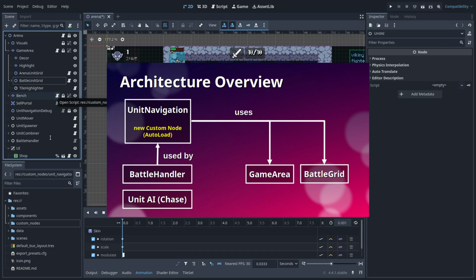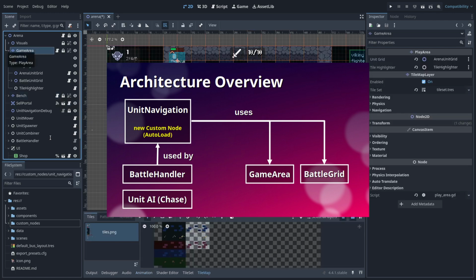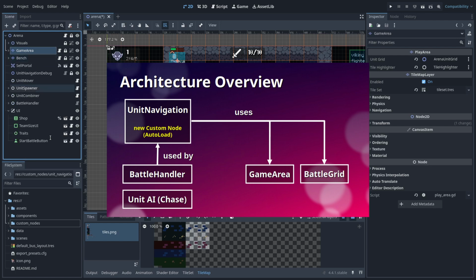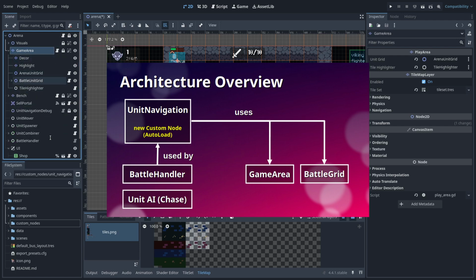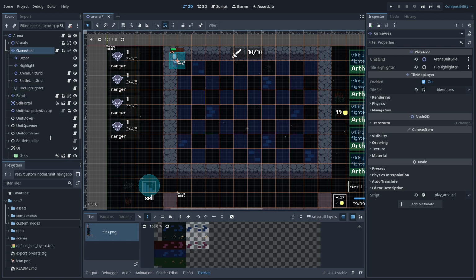So if you remember the diagram, we need to have access to the game area, which again wouldn't be a problem really because this would be adjacent. So we could use an export variable, and really the same is true for the battle unit grid. I'm not using an AutoLoad because it's a must for this solution to work. I just want to show you as many techniques and alternatives as I can. While export variables work perfectly fine, let's talk about the other side of the coin, the AutoLoads.